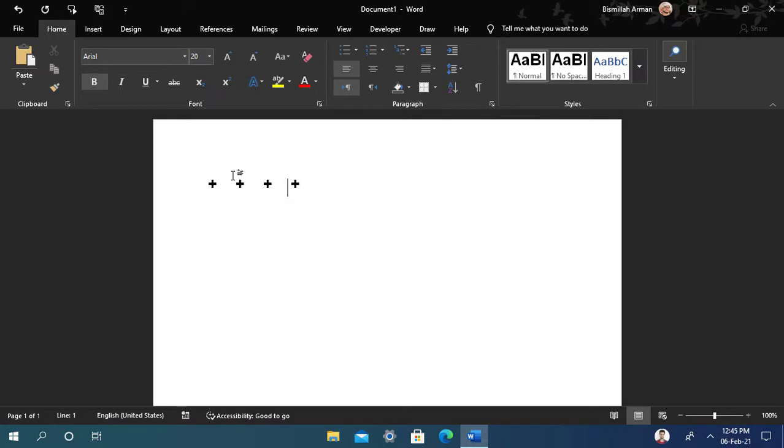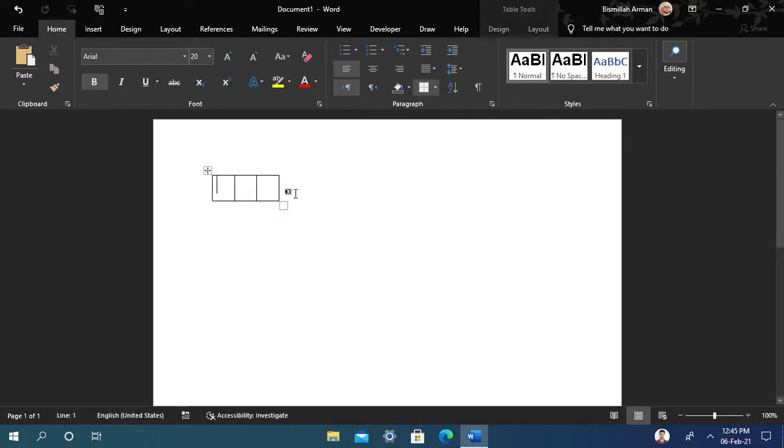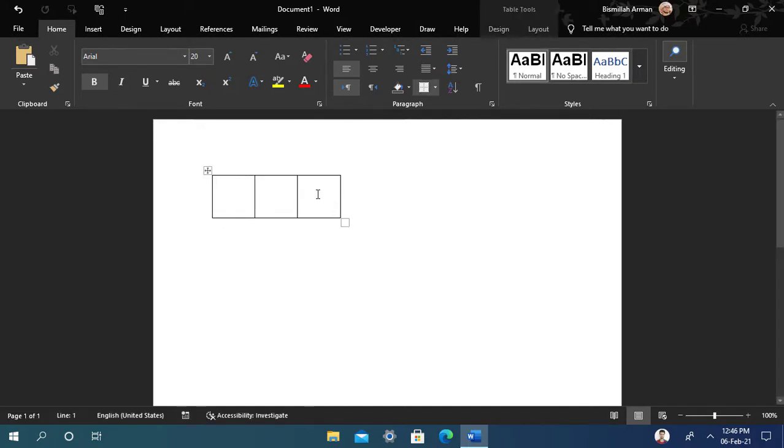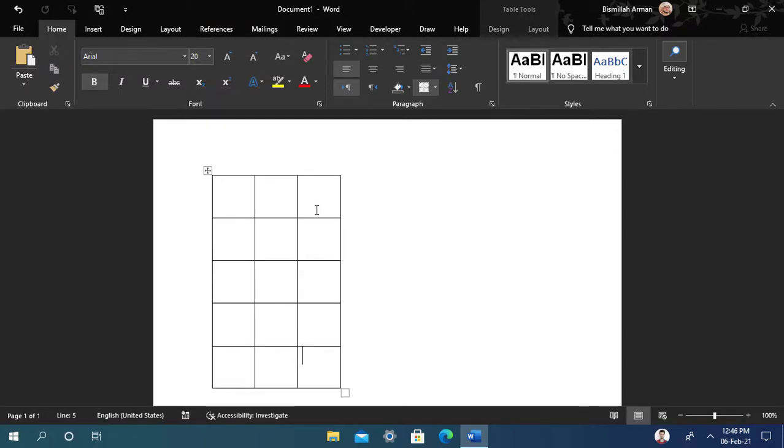So just press enter. Look, you can see here the table is in here. So if you want to have a lot of rows and columns, the table is here. Now if you want to increase your columns and rows, just press the tab key. Here you can use more columns and rows than you want.